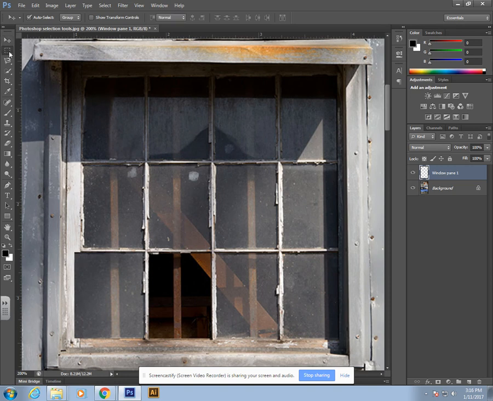I'm going to use my rectangular marquee again, and I'm just going to grab here, and I'm going to hit the Delete key. We're going to delete that because we don't need those pixels. I might even move in a little bit more, so that we have a little bit more of that edge.